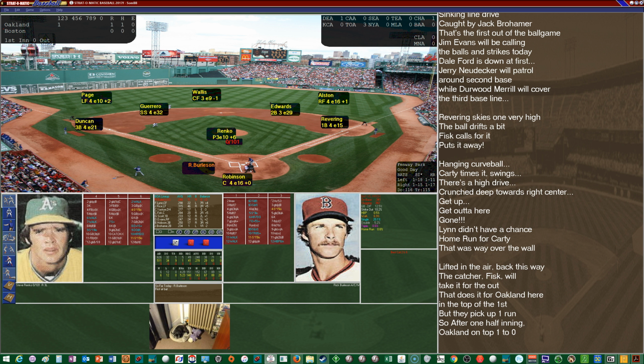So Burleson steps into the box. He comes in hitting .278, 30 points higher than his average for the season, with a homer and 41 runs batted in.